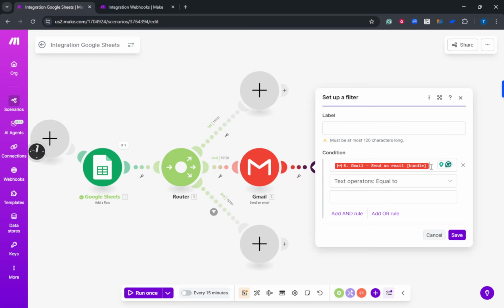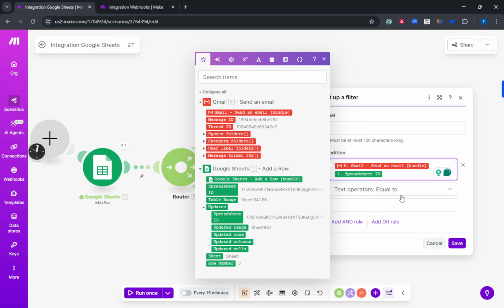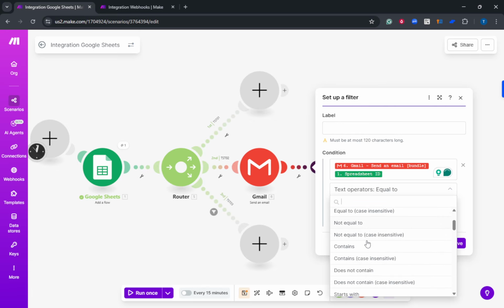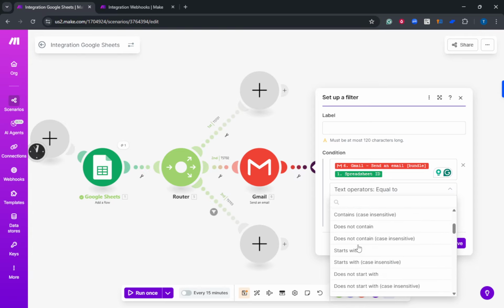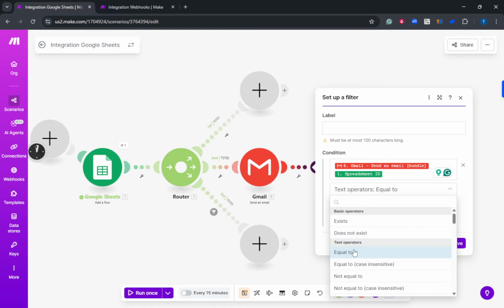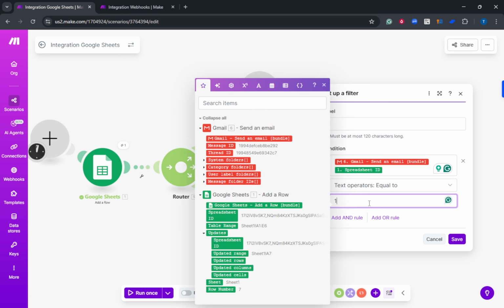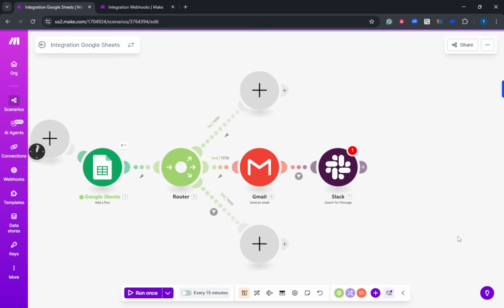Second, choose the comparison operator. You'll see options like equals, greater than, contains, or is not empty. Choose the one that best matches your rule. Third, enter what you want to compare against. This could be a number like 100, a word like yes, or a text snippet such as @gmail.com. If you're checking whether a field exists or is not empty, you don't need to enter a comparison value. When your rule looks right, click Save. From now on, the next module will only run when this condition is true.